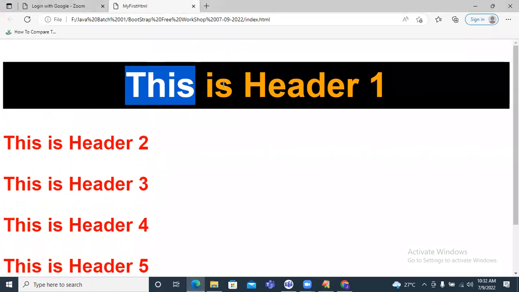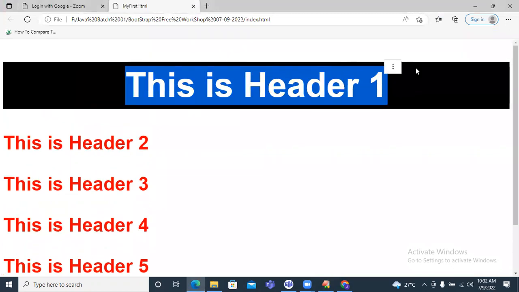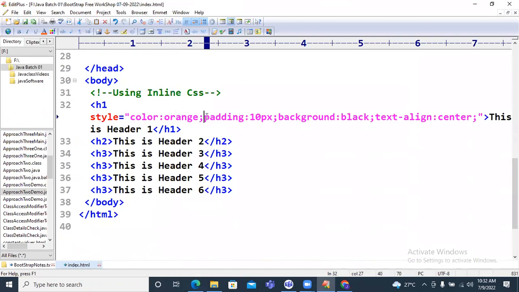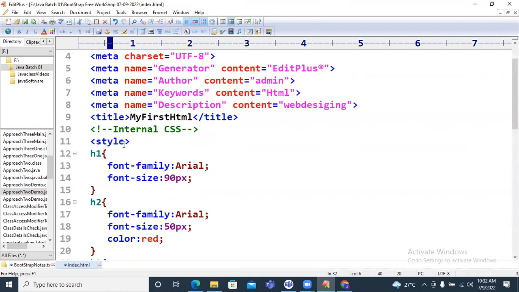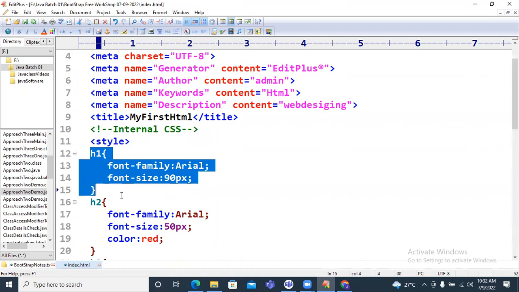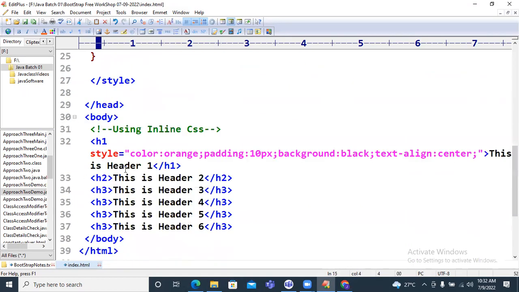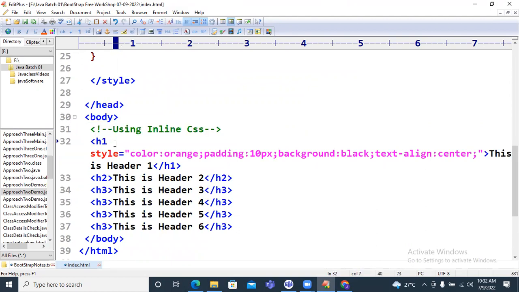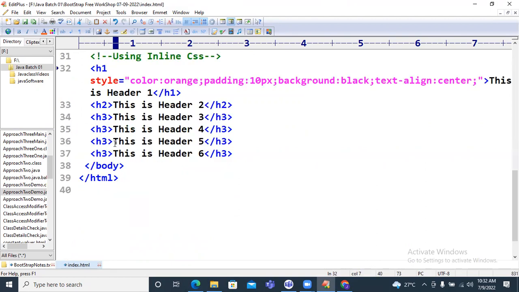See, so it is taking both. Whenever you are applying this one, there's padding, background, text align center, so everything it will take. Again, in the h1 tag, you are applying these styles, so it is taking both. It is not considering only internal CSS or inline CSS, anyone. It is taking both of the CSS, how you can apply the styles in the HTML tags. Okay, next.